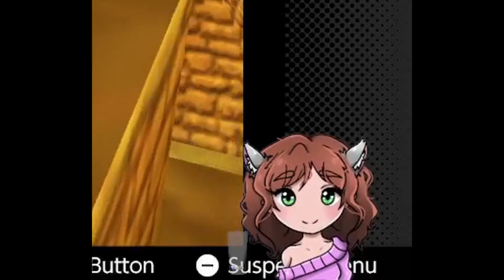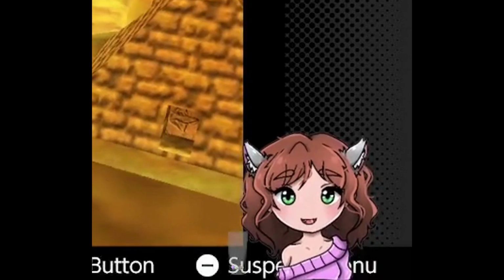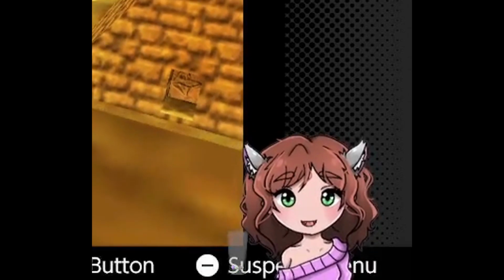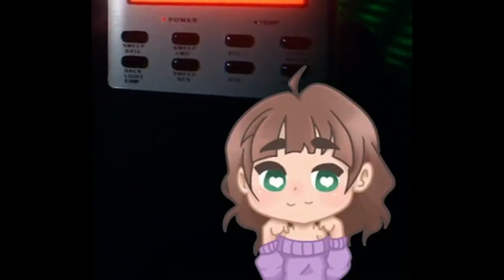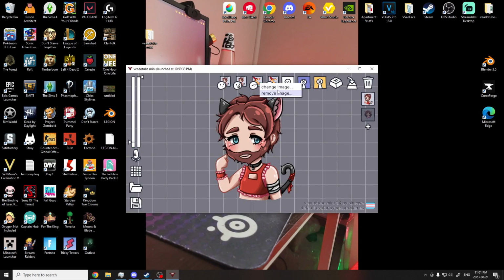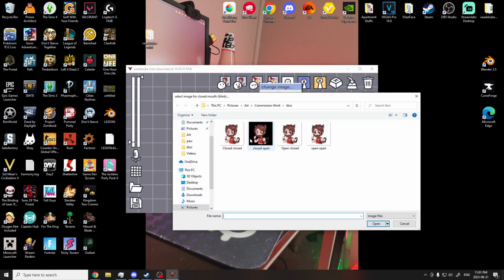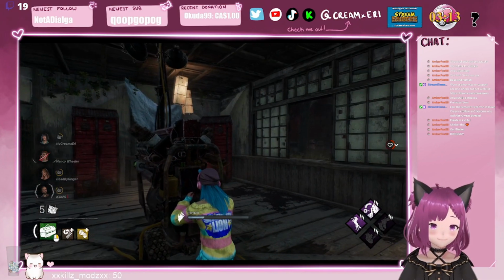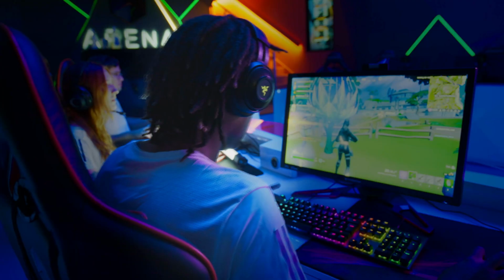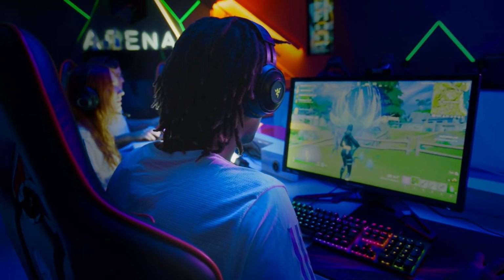A PNGtuber is a 2D drawing that has limited expressions with little to no movement, and only requires a microphone and the program to track when you talk. You can add other expressions and trigger them with hotkeys, but you only really need one drawing to get you started. Now, there is one downside to using a 3D model versus a 2D model. That is how much processing it takes up on your computer.